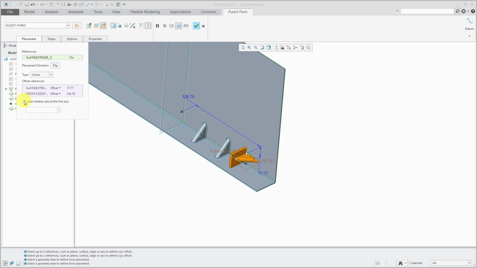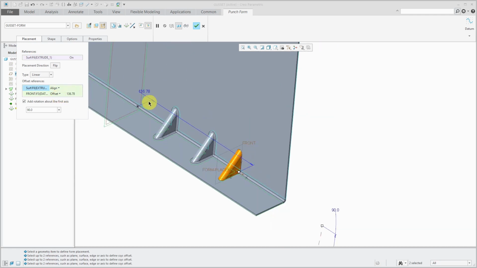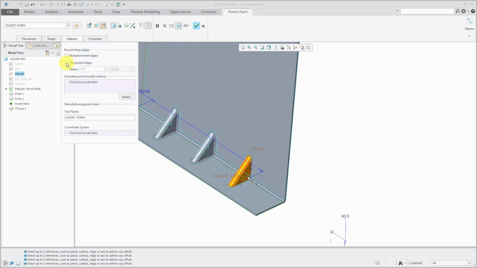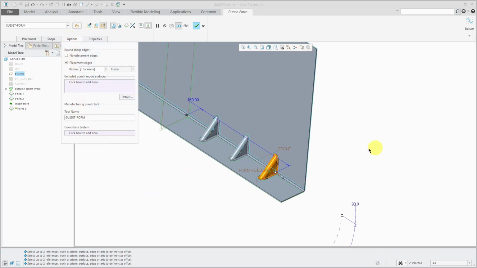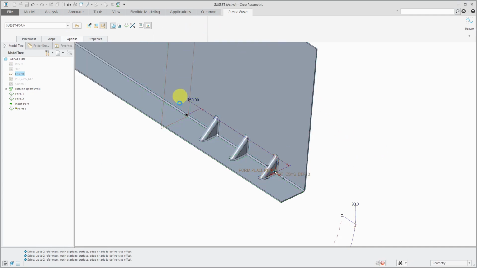and in this case it got the angle wrong. Let's try rotating it 90 degrees, and the offset from the bottom surface, I don't want an offset, I actually want that to be aligned. So there we go. And this offset distance, let's increase this to 150. And like before, I can go to the Options tab and place rounds on the placement edges and hit the check mark.